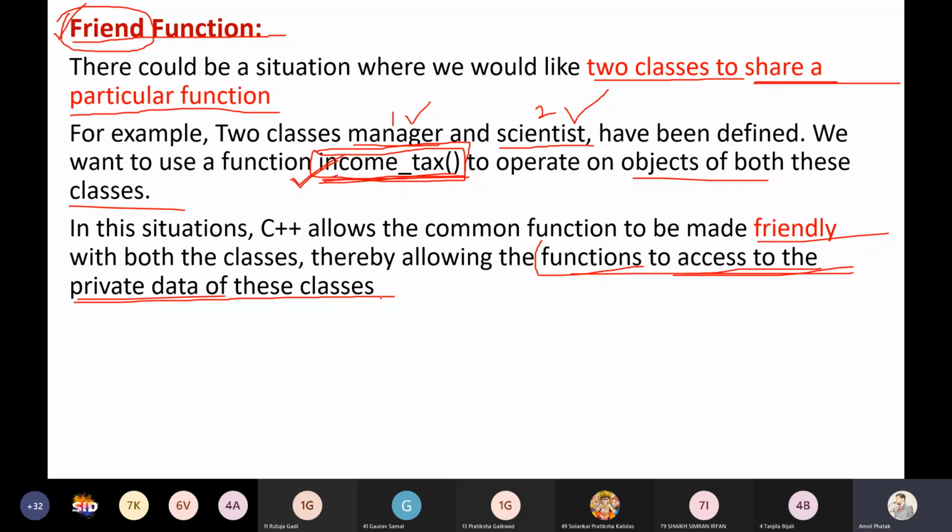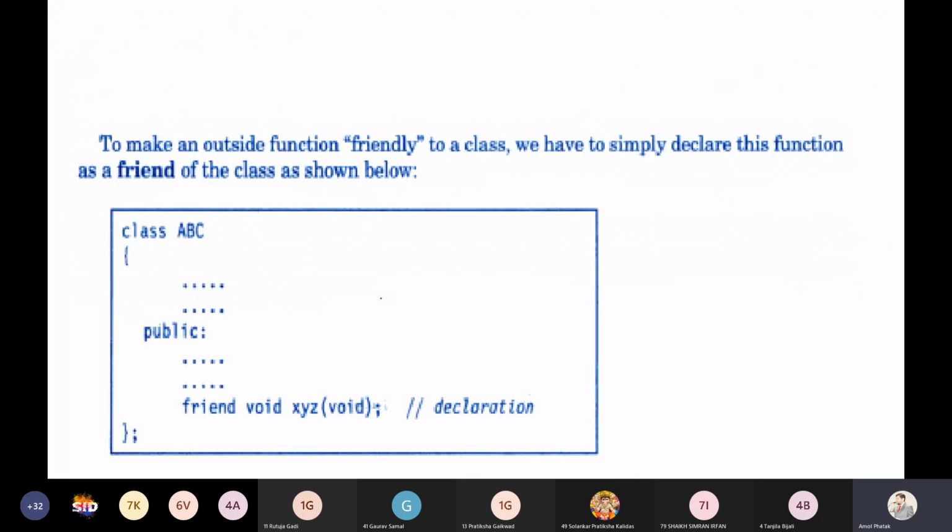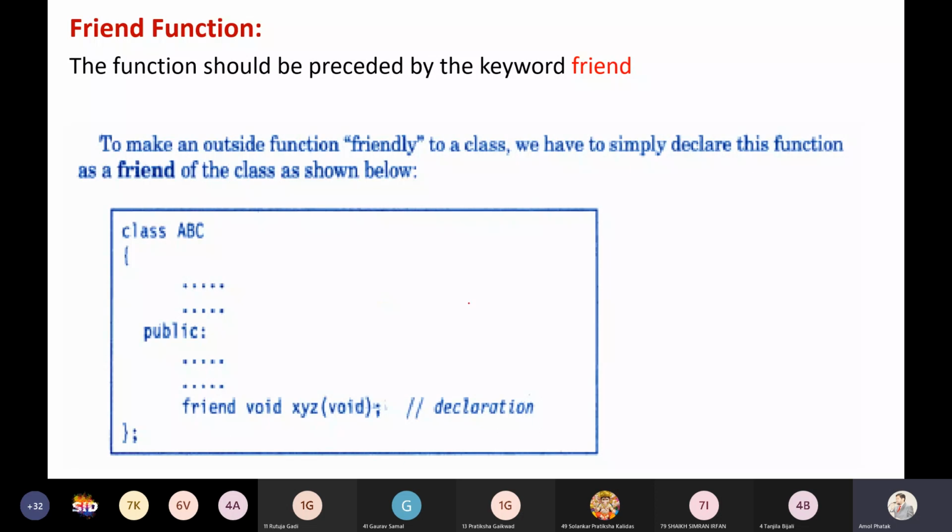Let us understand this with the help of some syntax. I'm showing on the next slide how we can use the friend keyword. The first point I have written: the function which I want to make a friend function should be preceded by the keyword friend. Suppose in my class I have declared three functions, and out of three, I want to make one a friend. So I have to add this friend keyword. It should be placed before the name of the function, or I should say the return type.